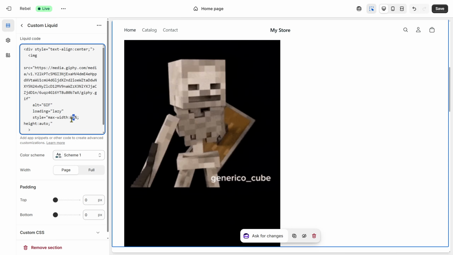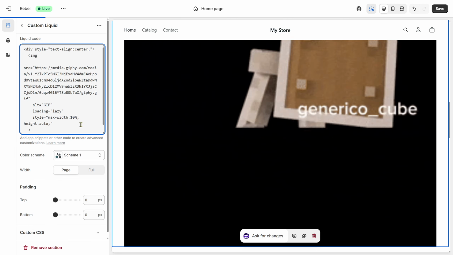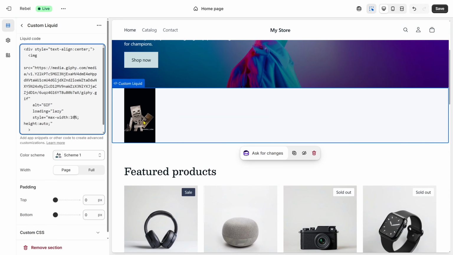If you want to make it small, you can change the size from this width option. You can see it is looking nice. If you want to make it center aligned, you can do that as well. So yeah, that's how you add GIFs onto your Shopify store.